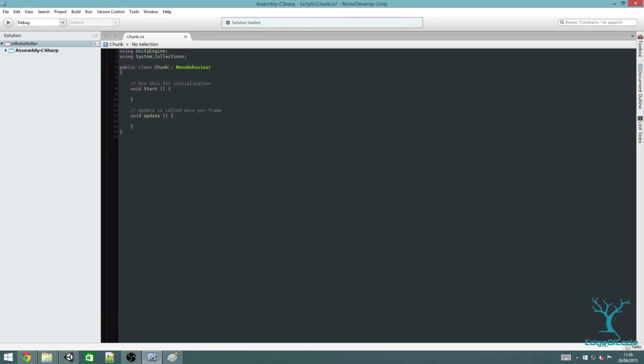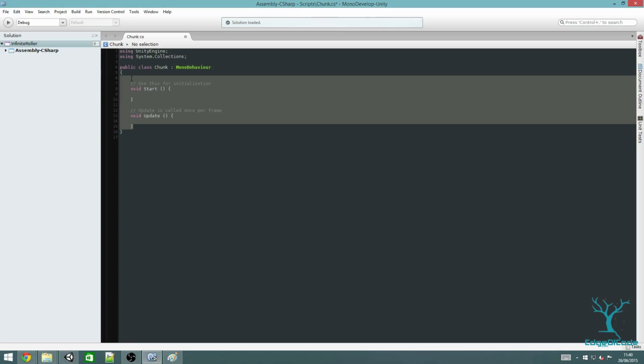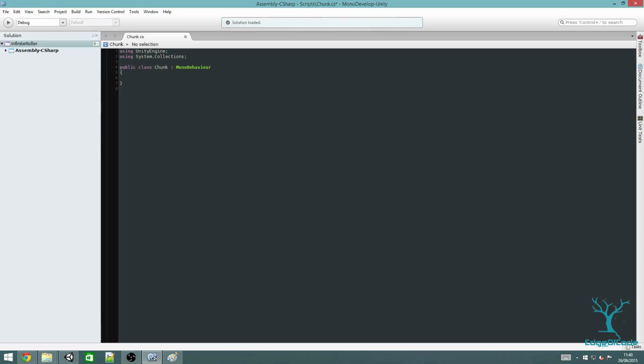So this colon MonoBehaviour means that chunk is a subclass of another class called MonoBehaviour. MonoBehaviour is one of Unity's own classes, and any script that is going to be attached to a game object, which this one is, should be a subclass of MonoBehaviour. It automatically will be. There are other things that this could be a subclass of, but we won't go into that at the moment. I'm going to delete all the things in there.